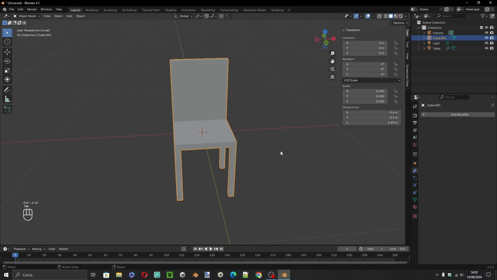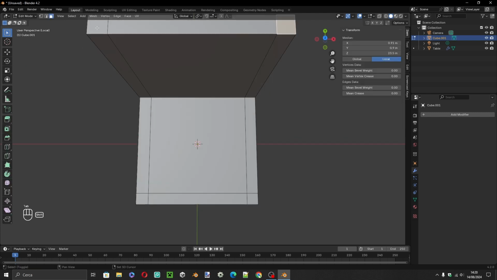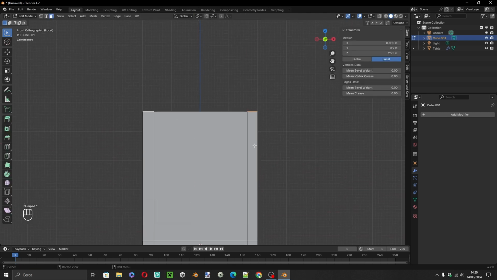And now you have your chair. However, we can still add some details. First, select these two faces on the backrest and extrude them to a height of your choice.